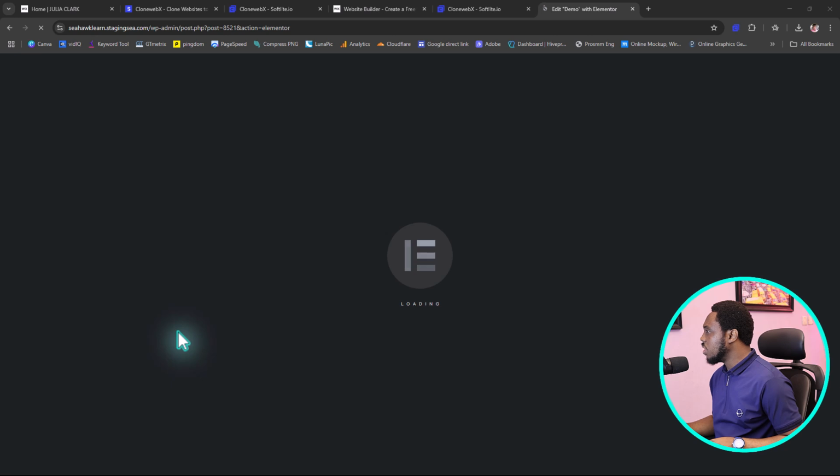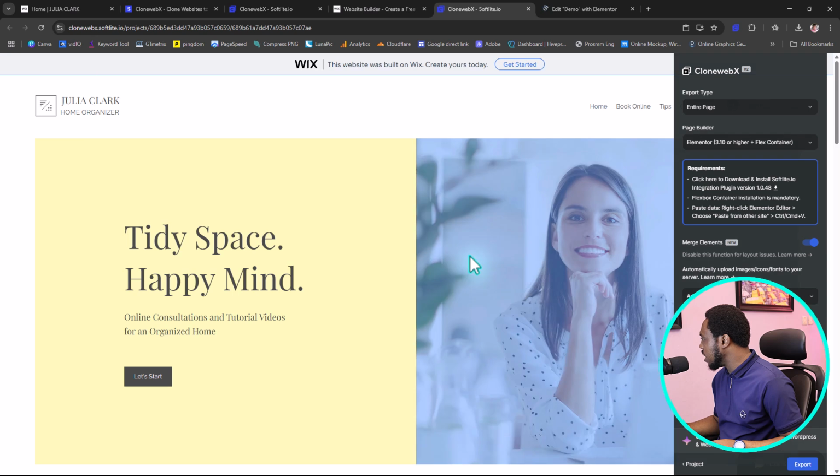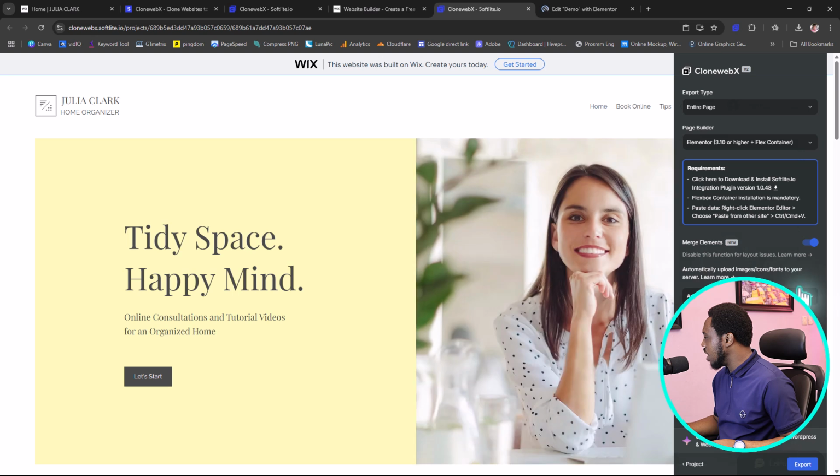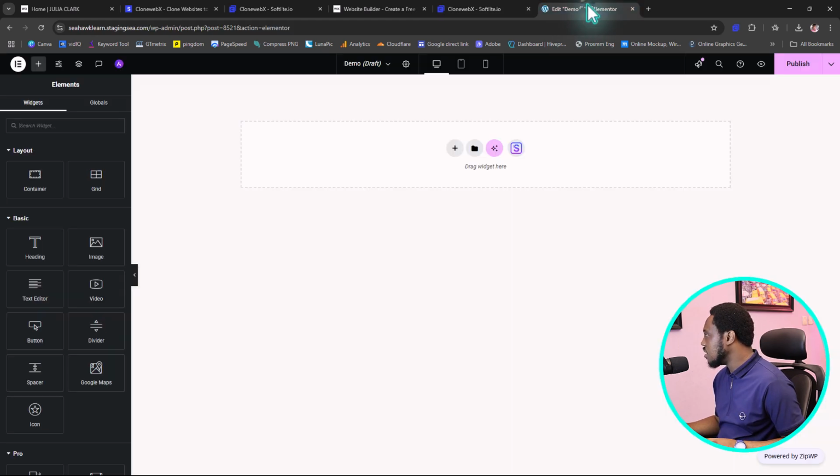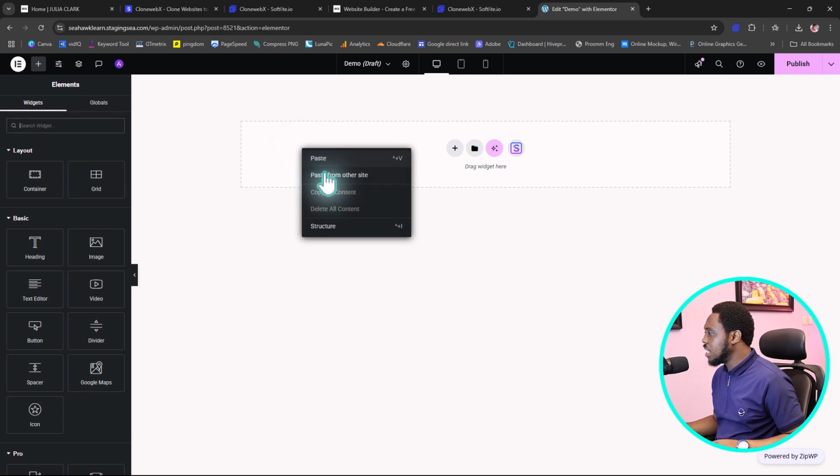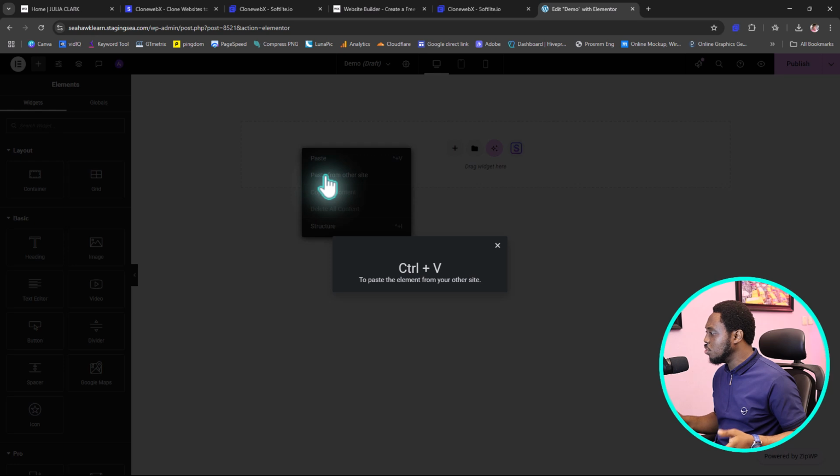So while Elementor is loading up here, let's come back to ClonewebX, and from here we are almost done. Nothing more to do than for us to come down here to export. So you can see this is copied to clipboard and that's it. Now let's go back to Elementor to paste this into our Elementor page. Inside Elementor, what we want to do is just to right click and paste, and then do Ctrl V. Since I'm using Windows, if you're using Mac, you can do Command V. And that's it. We now have this website importing into the Elementor page.